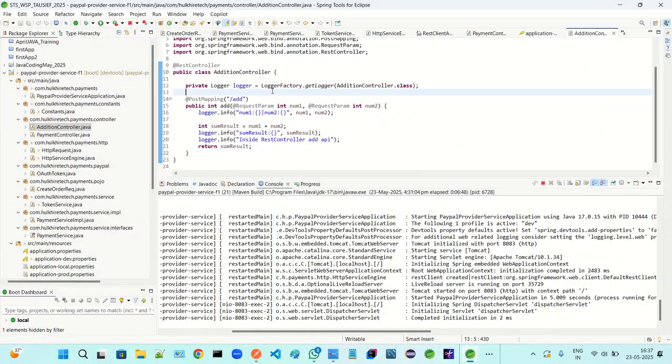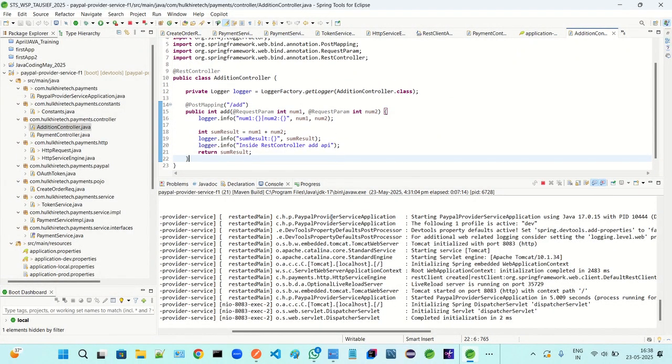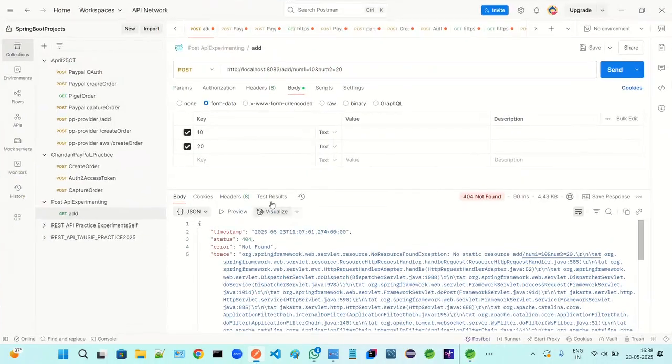Why is it not calling? At the REST API, @PostMapping slash add, then public int add with @RequestParam int num1, num2. That is okay. Now it is returning, but where will it return? To the console itself it should return, right? So 8083 and post mapping. Okay, rest controller post mapping.